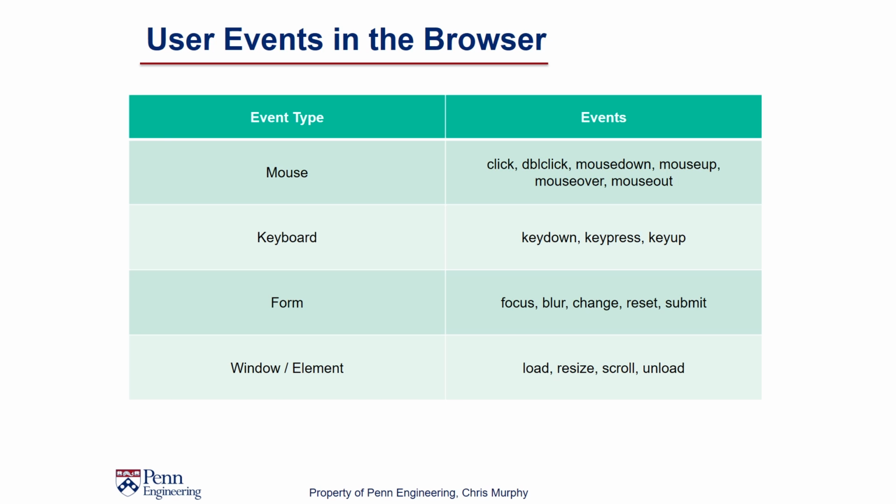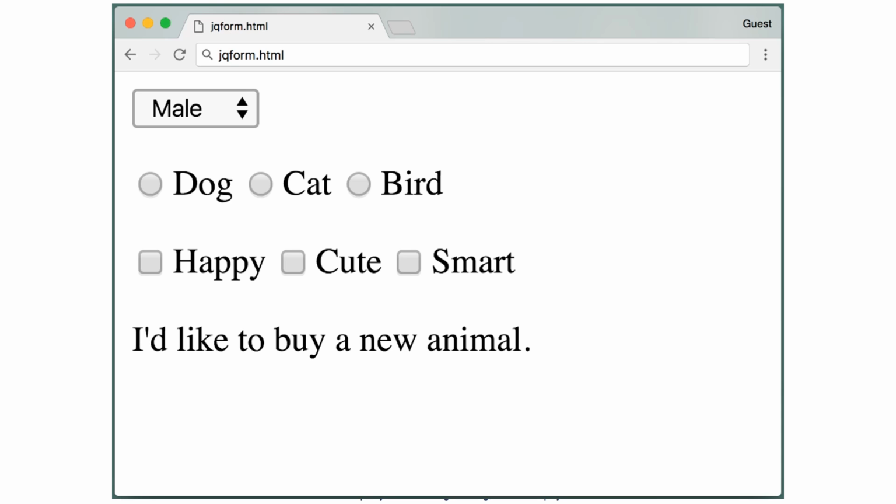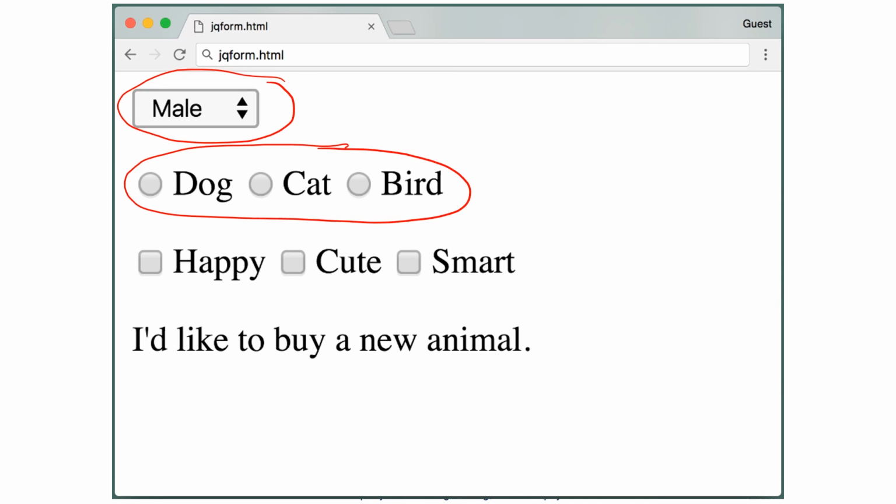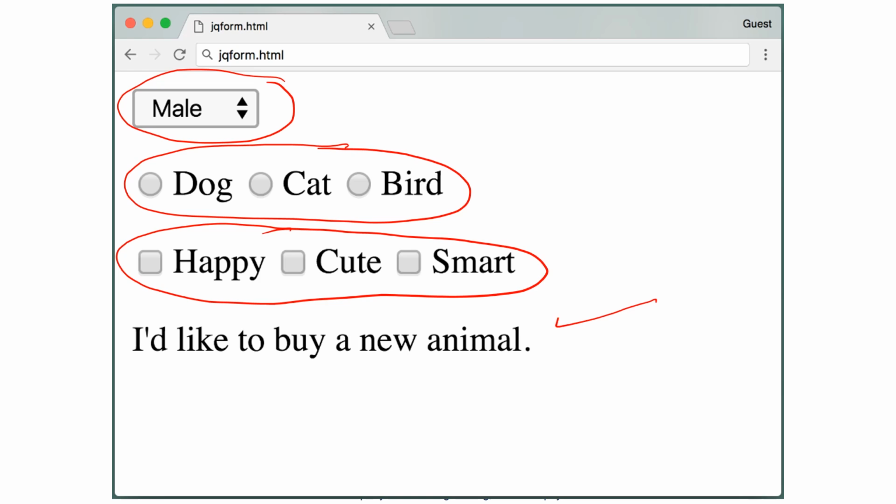So we'll start with this example of an HTML form, and we're going to use jQuery to modify the text that appears at the bottom. Remember from last week, an HTML form has a drop-down list, or what's known as a select. There are also radio buttons that allow you to only select one item, and then checkboxes where I can select more than one. And then here at the bottom is the text that we're going to dynamically generate. Currently it reads, "I'd like to buy a new animal."